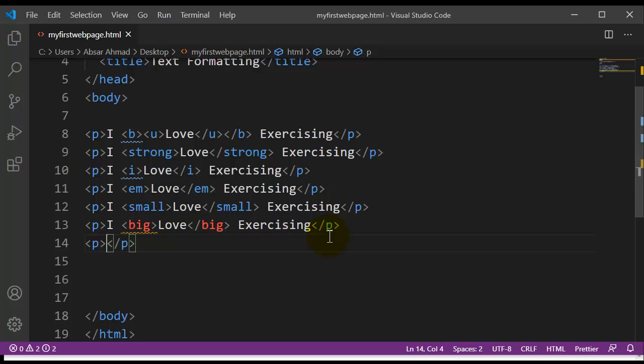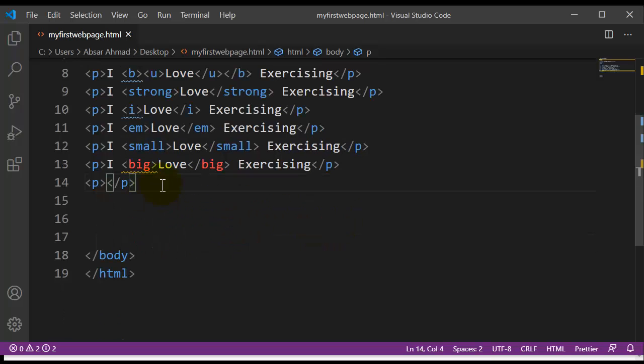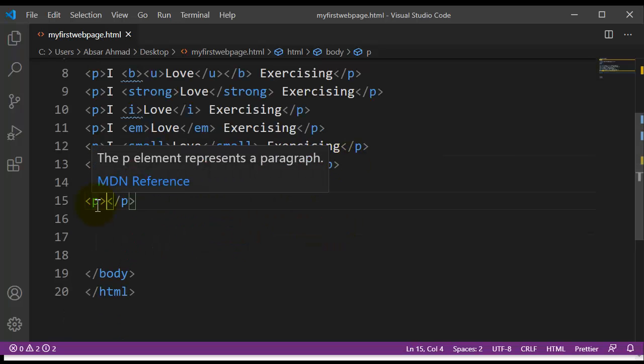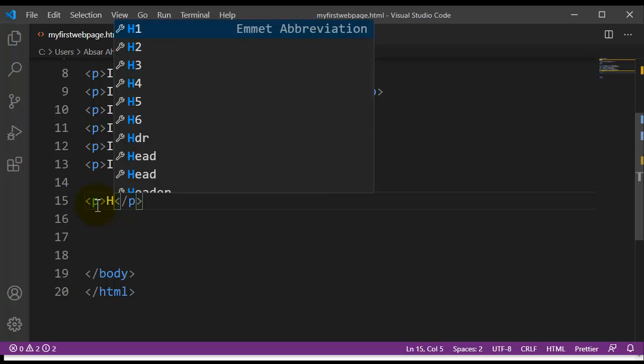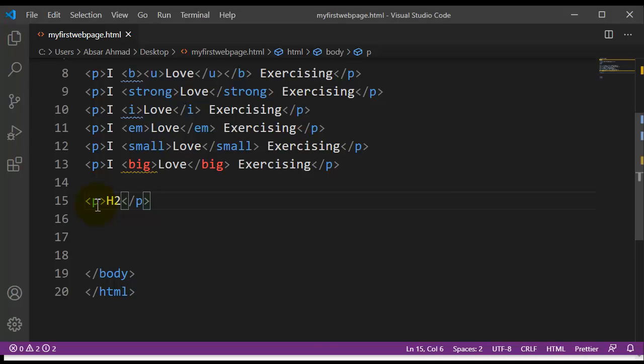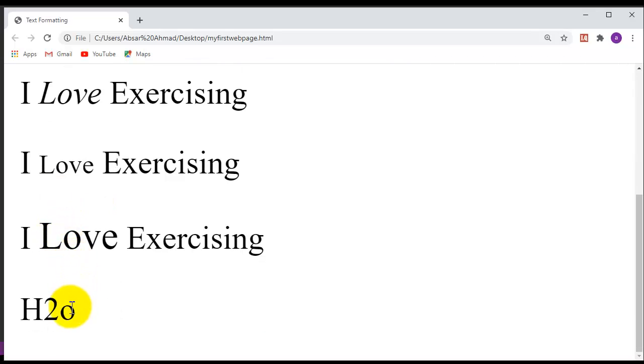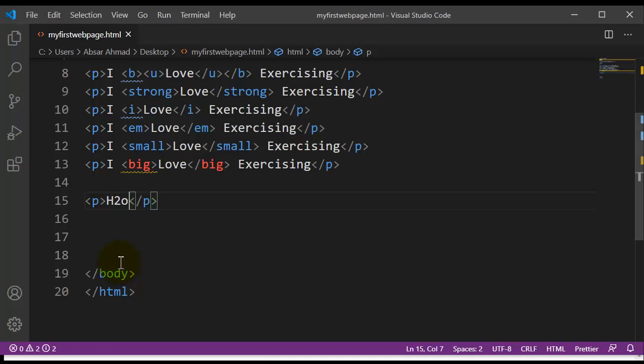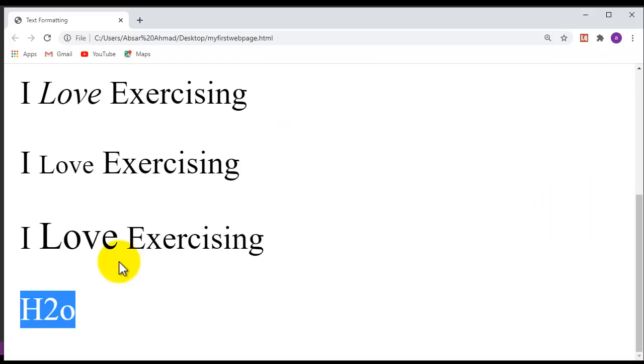Now another thing I want to tell you is subscripted text and superscripted text. So what is subscripted text and what is superscripted text? Our next thing is subscripted text. Let's suppose you want to write the chemistry formula of water, H2O. Now if I press F5, you can see H2O is here. If you make the capital O bold, you can see H2O is written, but it is not formatted text. The 2 should come down here.